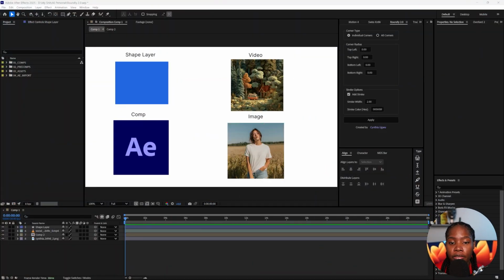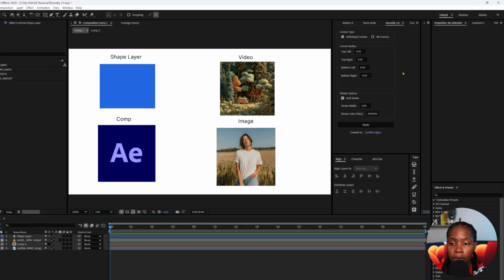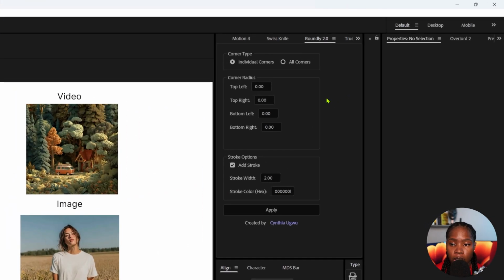Let me quickly walk you through on how to use it. So I have After Effects opened and you can see I have 4 layers. I have a shape layer, a video, a comp, and an image. If I play this, you can see this is actually a video and you can see the animated car moving. And if I zoom in here on the right to the script, you can see we have the script.